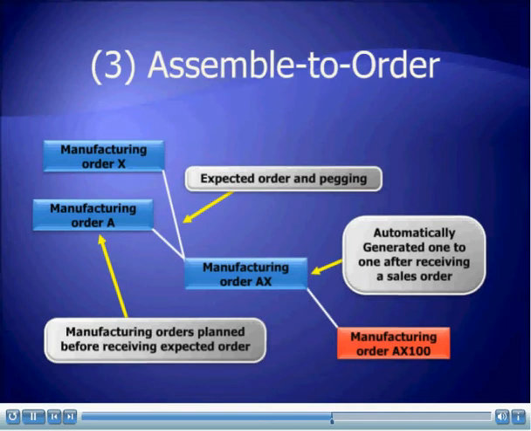Patterns of order processing 3. Assemble to order. Here we will plan manufacturing orders for component parts A and X to carry out the production before receiving orders, and later register order information as manufacturing orders.